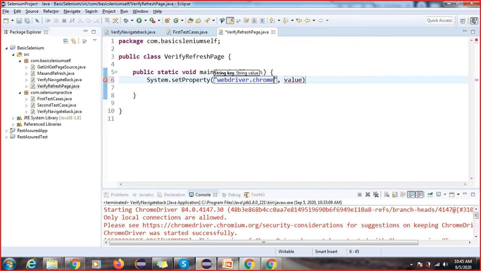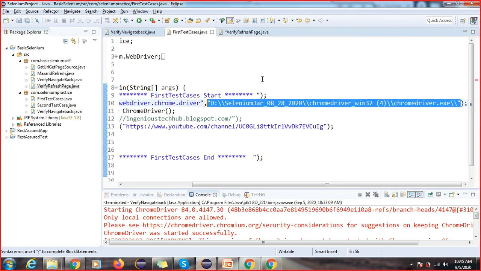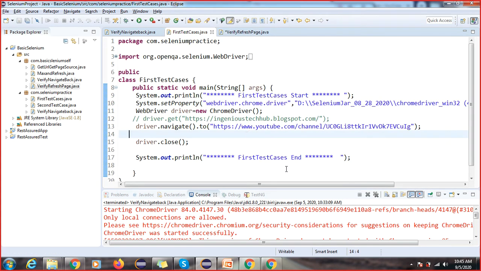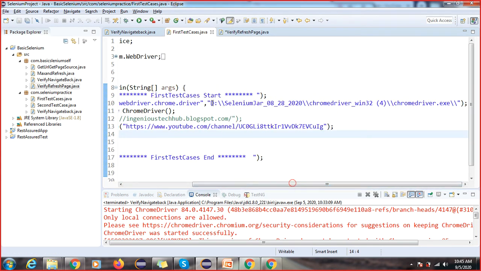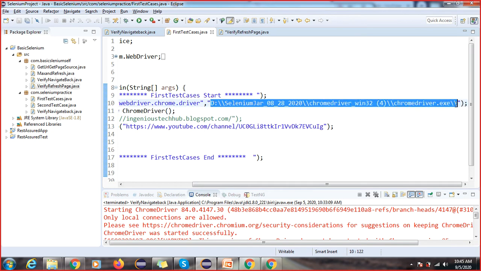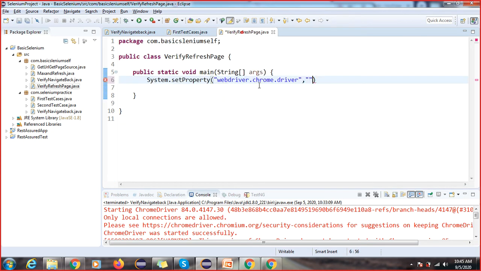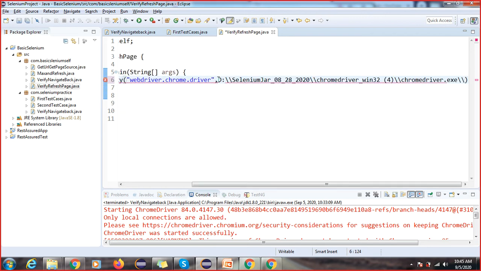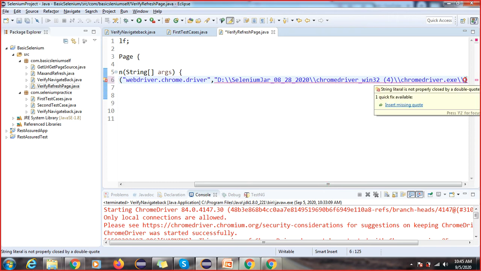WebDriver dot ChromeDriver. There might be some spelling mistakes, so let's see if any error comes. Also we will understand how to fix this error. So I'm going to copy this exe file location. Okay, now I'm going to copy this exe file location.